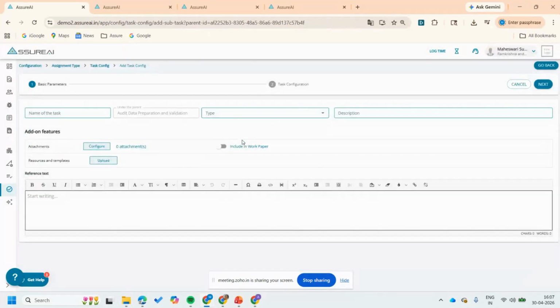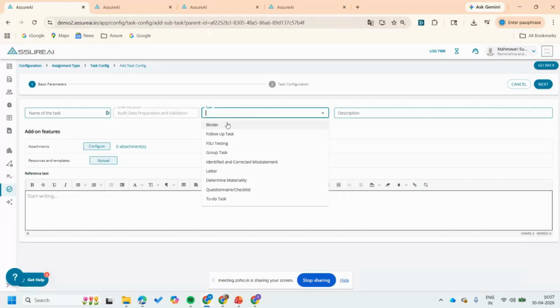And when you create a task, the first thing to select is the type of task. There are some commonly used tasks, which is the group task for a folder-like behavior; the to-do task for any task where the maker has to follow certain instructions and just complete it; and the letter task, another commonly used task for any document exchange like engagement letter or management representation letter.